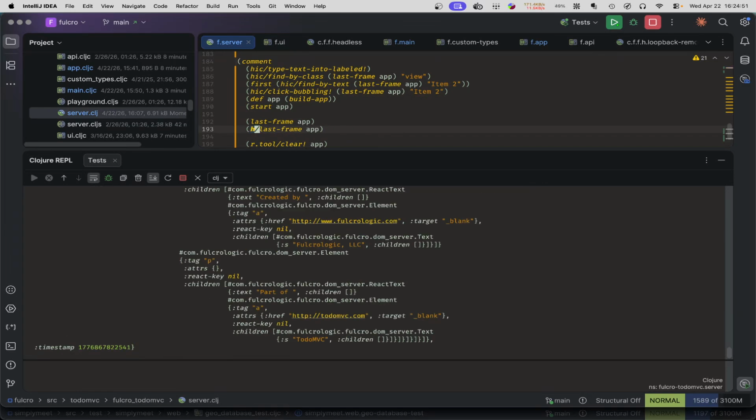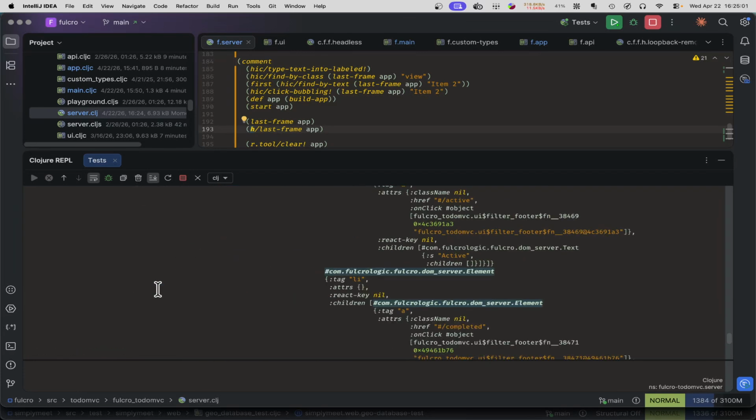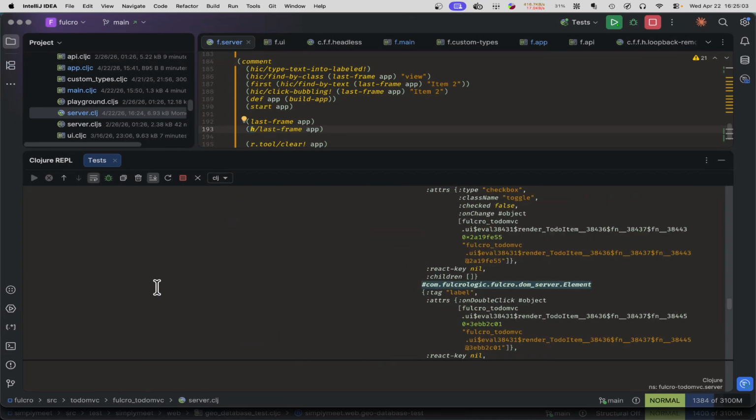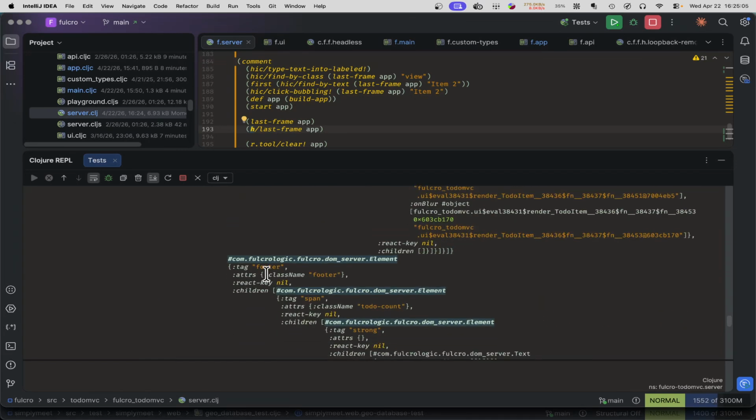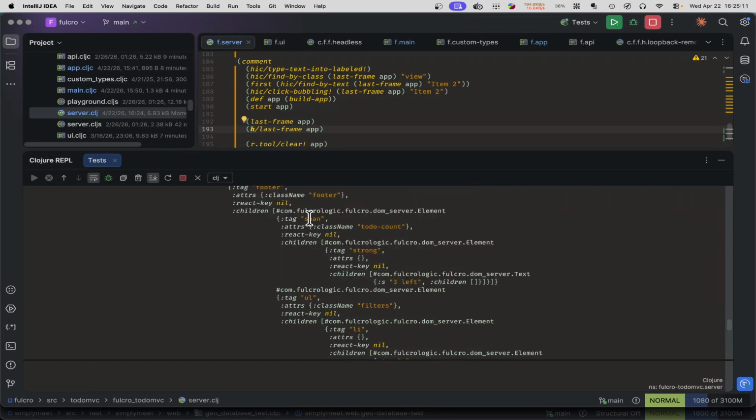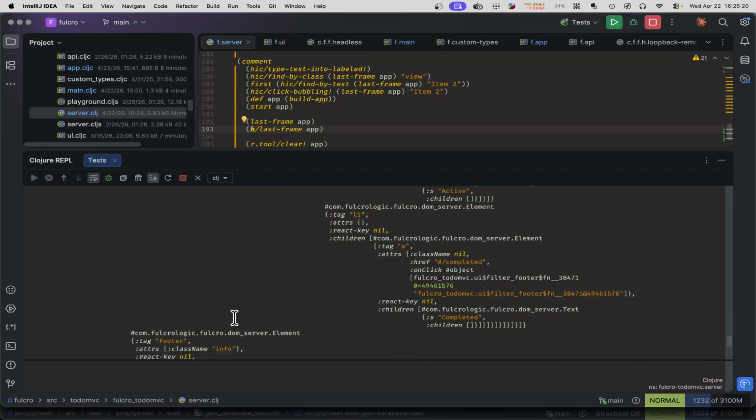Right, this gives you a tree of these internal DOM server element def types. I think they're def types. They might be def records, where it's sort of an AST of the DOM, right? So the tag was footer, the attributes were this, the children were these elements: a span, and the span had a strong, and the strong had text, where the text was 3, etc. Right? That's not very readable.